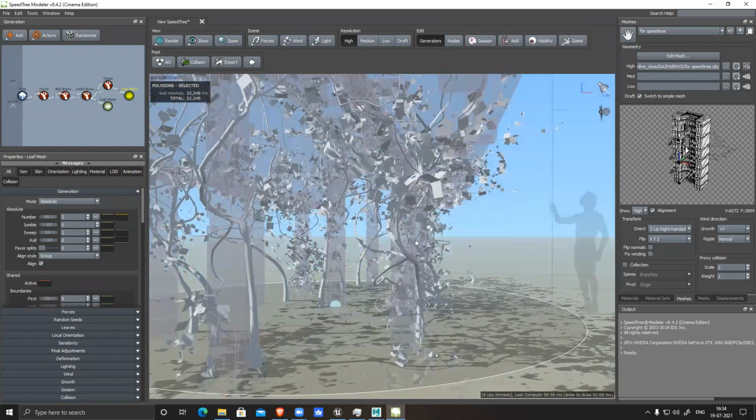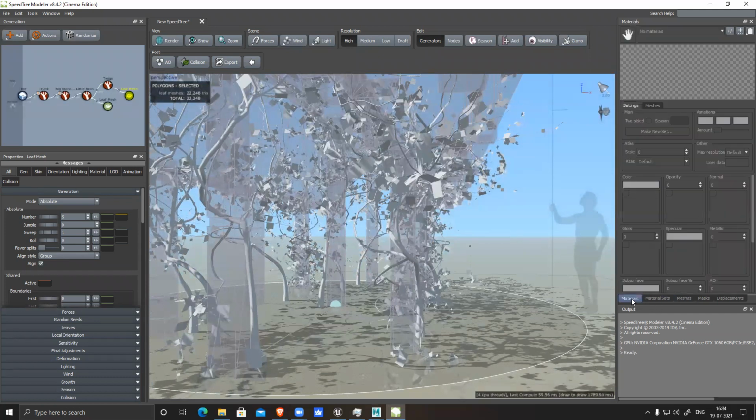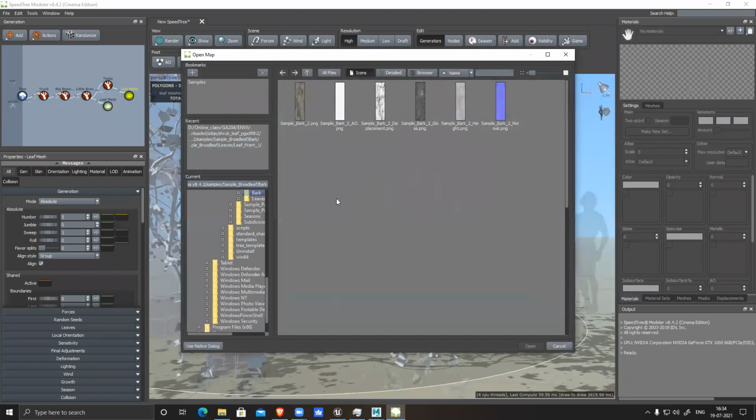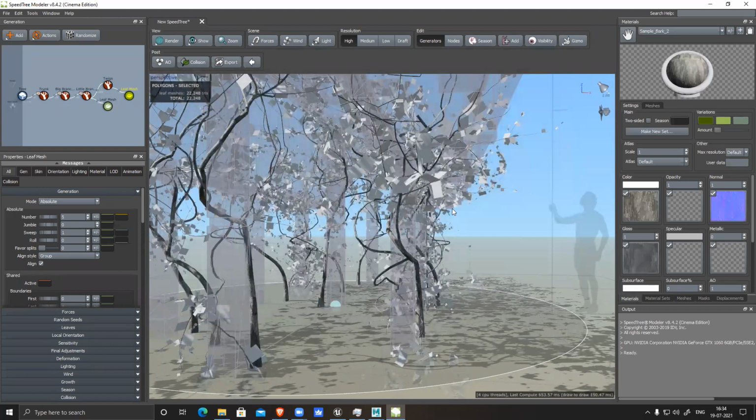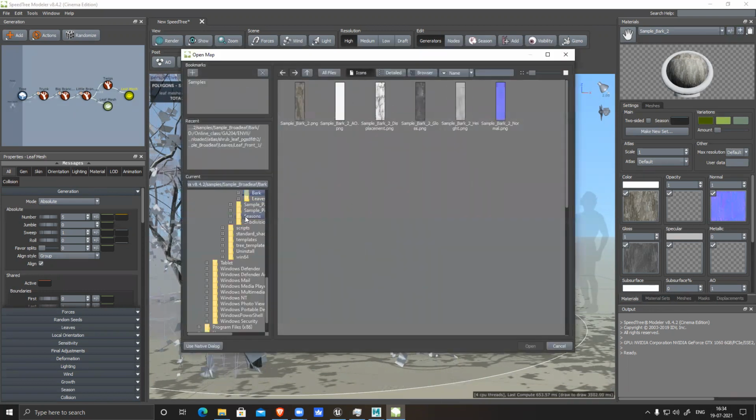And now I want texture for this. So I'll go to material plus, so bark I'll select and drag drop to bark. All the barks are ready. And leaves I can select. So material, one more material, leaf shape.